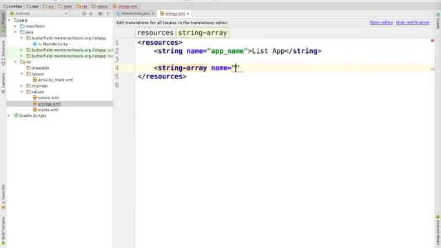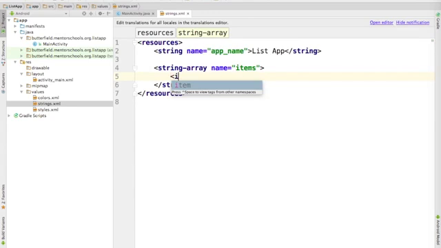And we have to give a name to this array. Now usually array names are plural, so I'm going to call it items. So these are my list items. And then I'm going to create a closing bracket for this. And we're going to put some items in it. To put an item within this array, you can type the word item. And we're going to call the first one peach.